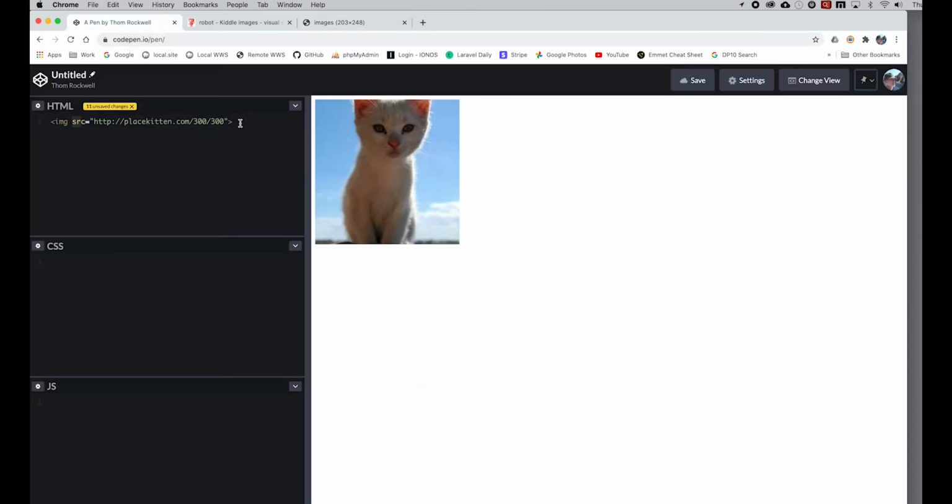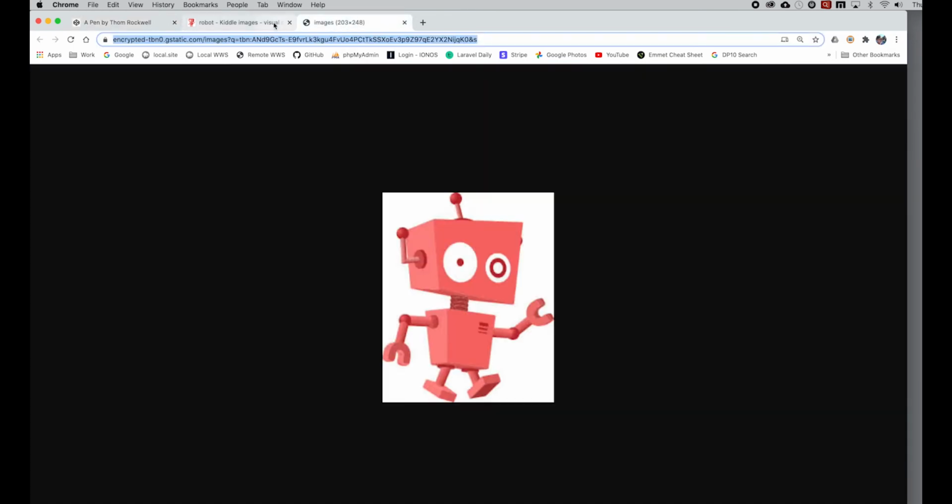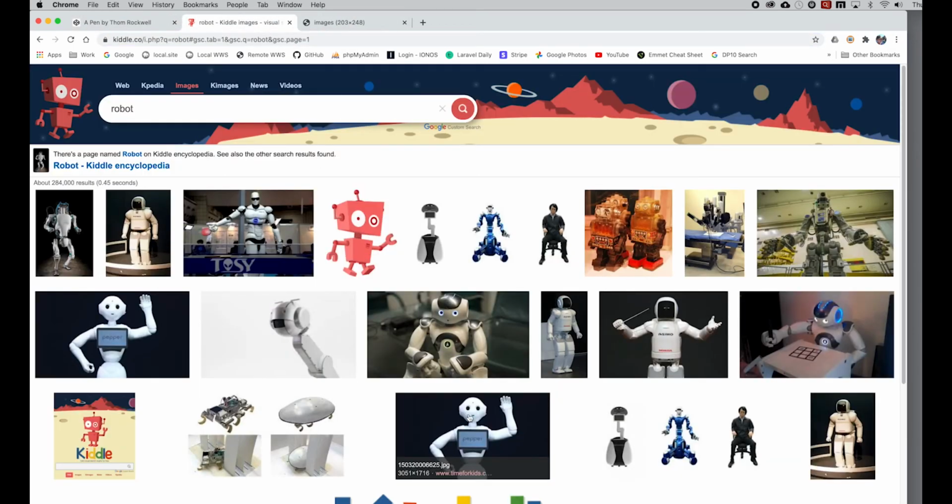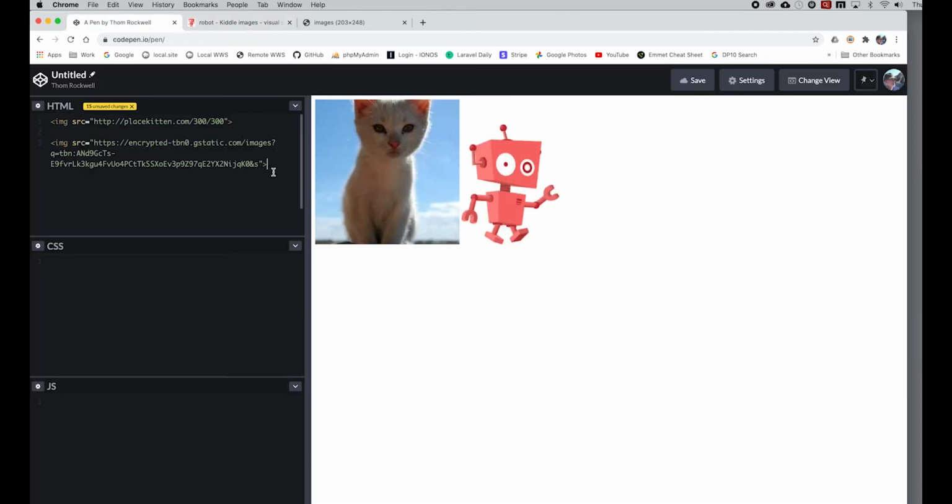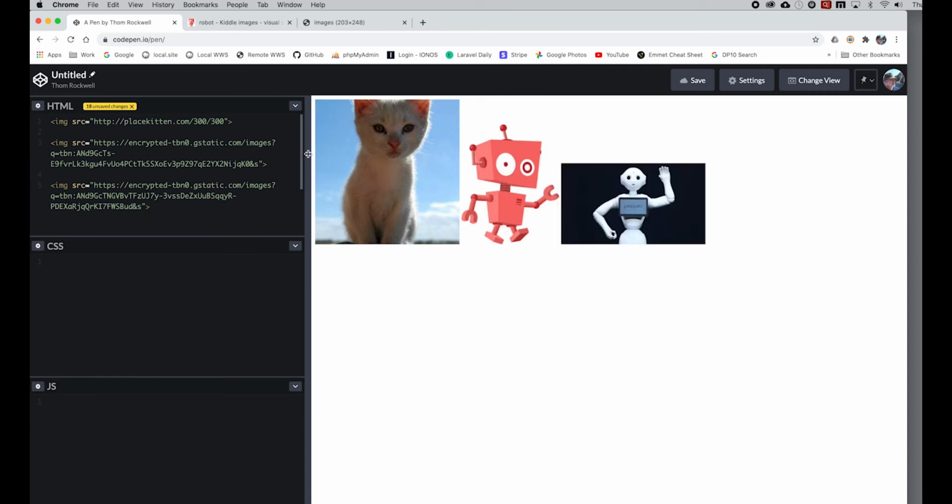So if I copy that, go back into CodePen, I'm going to make another image here, because I want to keep my kitty, and then I put the source equals, and then I paste in what I just got. Watch what happens. There's our robot. Let's grab another one. This one's waving to us. That looks pretty cute. Actually, let's just try this copy image address. I bet that'll work. So let's make one more image. Paste it in there, and there it is. So that's all you need.